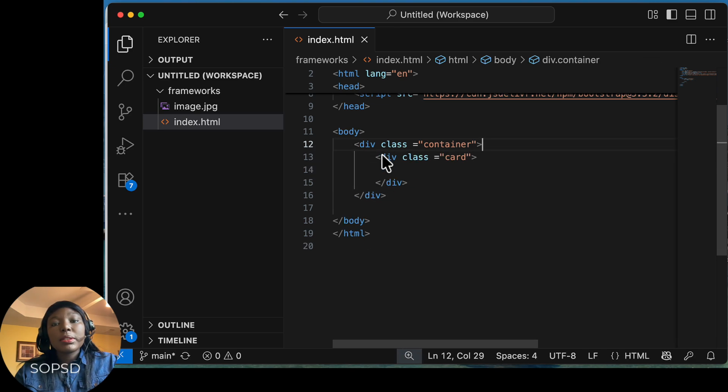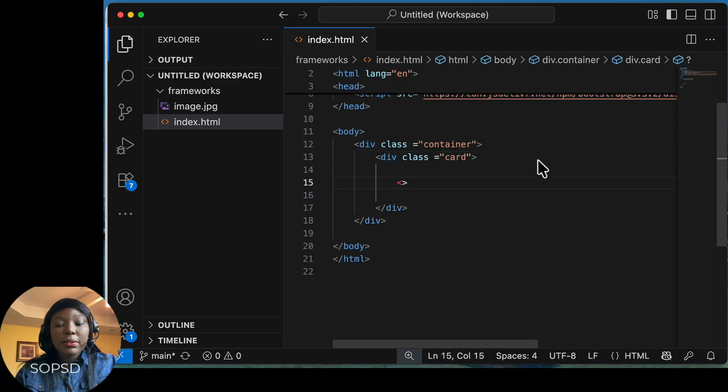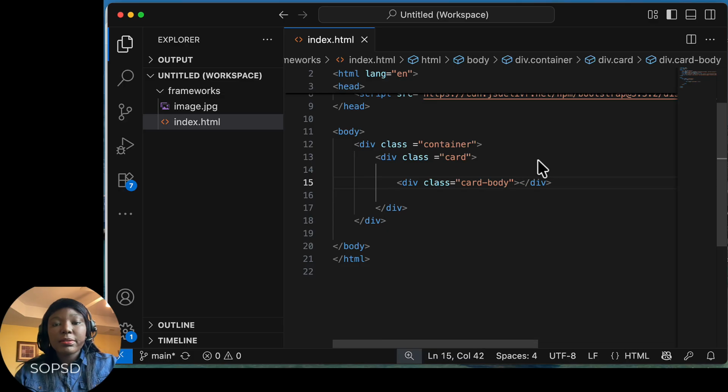If you don't know what the class attribute is, you need to go through your HTML course for you to get an understanding of this. So we have div class is equal to card. When you put card, this becomes a card. The content is added inside of this. We use a card body. So if I want to add content, I can put div class equal to card-body like that, and I close the div. So I'll add content here.